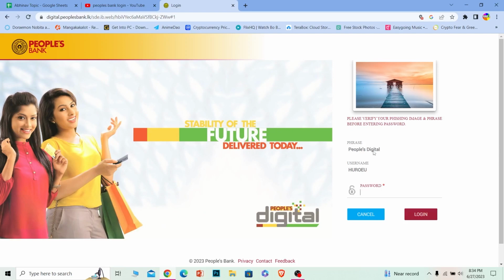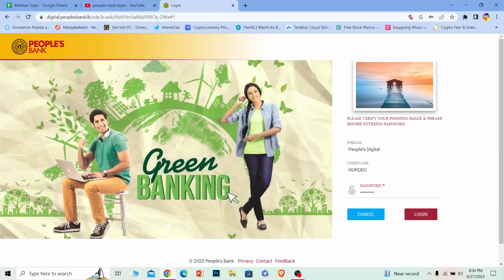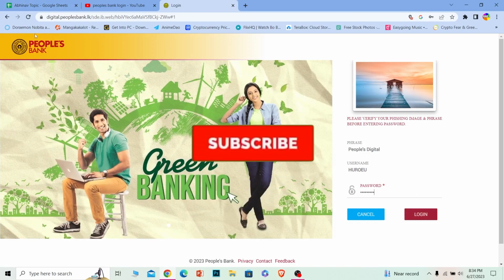Click on next. On the next step, it's going to ask for the password of your account. Like this over here, enter the password, click on login, and you should be able to log in to your People's Bank online banking account.